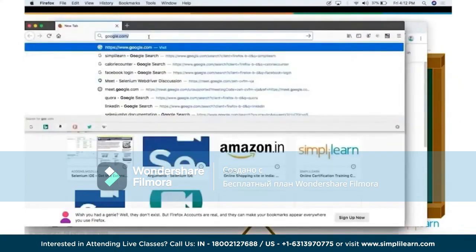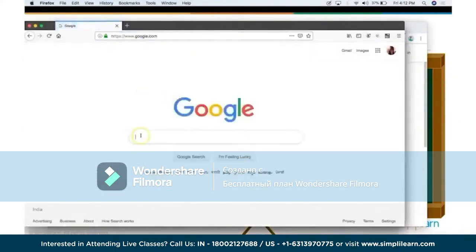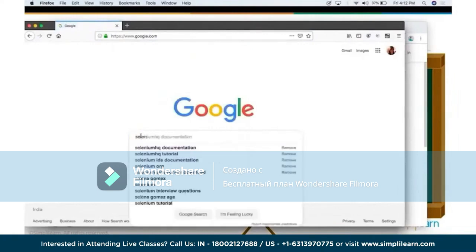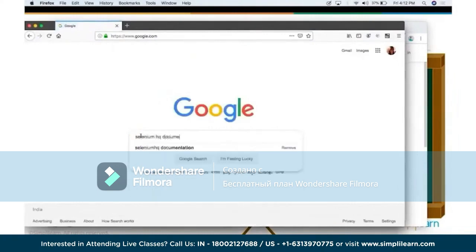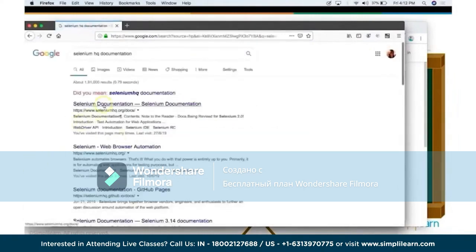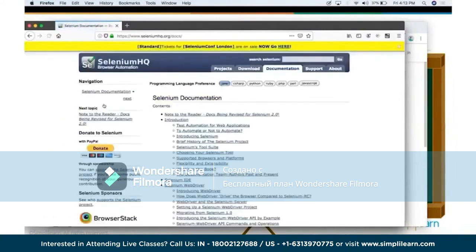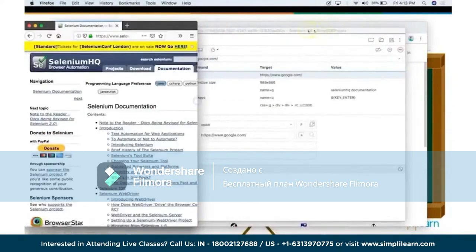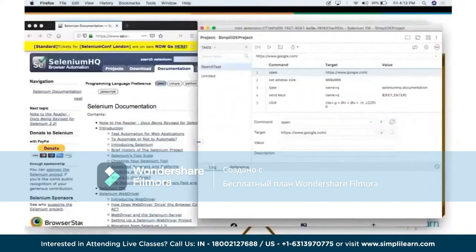It simply goes to google.com, and then here I'm searching for Selenium HQ documentation, and then I click on this site which says seleniumhq.org and docs, which should take us to this particular website where the documentation is available. So this is a simple script which I have tried to write in this IDE. So let's keep both these windows open and let's go back to our presentation to see the first feature of this Selenium IDE.